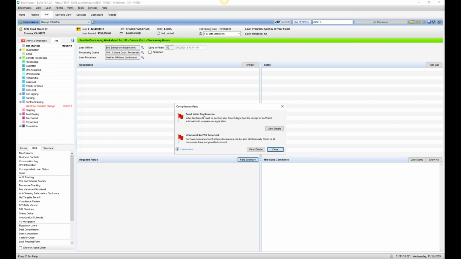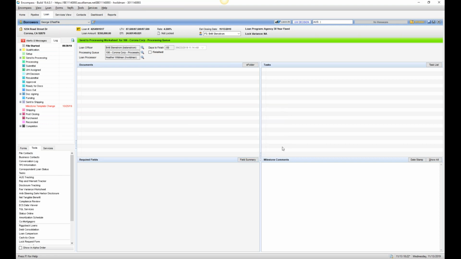You will get alerts that come up whenever you click save on anything that is outstanding. You want to make sure you're paying attention to these, especially send initial disclosures. On this file, we have this alert, and it will show you up in the left-hand side under alerts and messages the due date of those disclosures. For this loan, the disclosures were already supposed to have been sent. So if you have a loan where you've gone into it and this date has passed, then you will need to restart your file so that you are in compliance and have sent out disclosures within that 3-day window of triggering TRID.